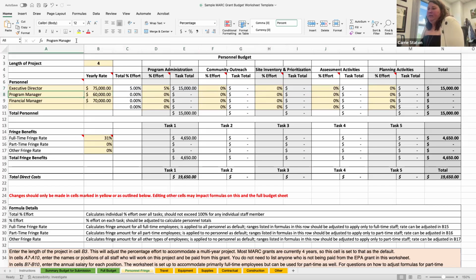Your program manager, however, is the main contact on your grant. So it is likely that they are going to be doing quite a bit across all tasks. Maybe not enough to be a full-time position, but at least touching every task. So let's say that they're going to have to be doing a lot of that program administration. They're going to be doing the reporting. They're going to be managing any contractors. So they are likely to be at something like 5% as well.